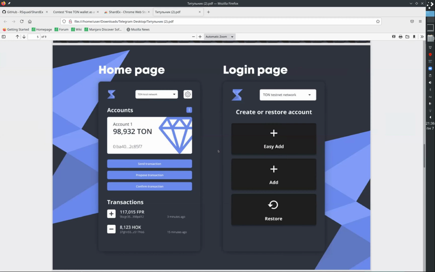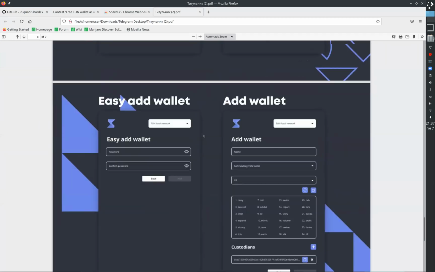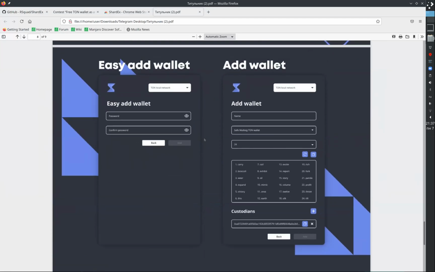About the login page, it is our user-friendly feature where we have easy editing of your account. So what is easy editing? I'm so sorry, the order is a bit broken. Easy wallet editing is like this: when a simple user wants to create his wallet, he doesn't want to know about, for example, what is Safe multisig or SetCode multisig or something else. So he just needs to specify his password and get his account.